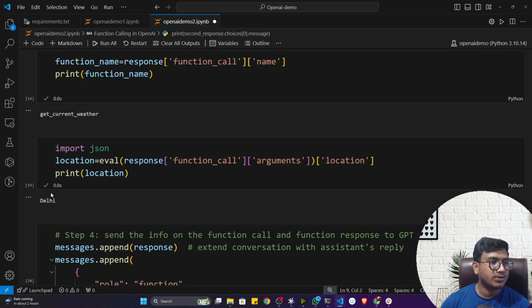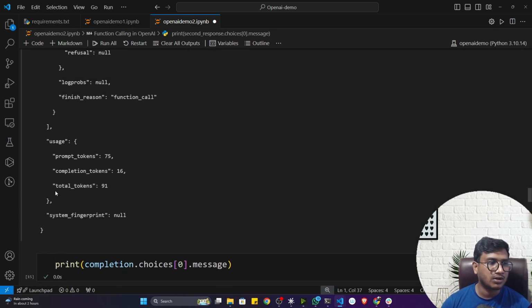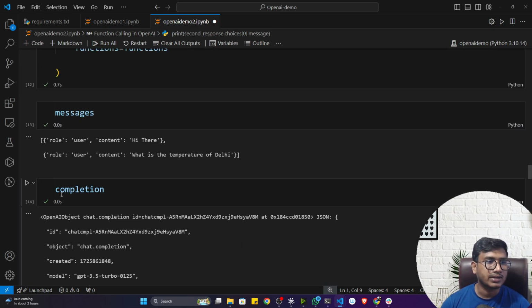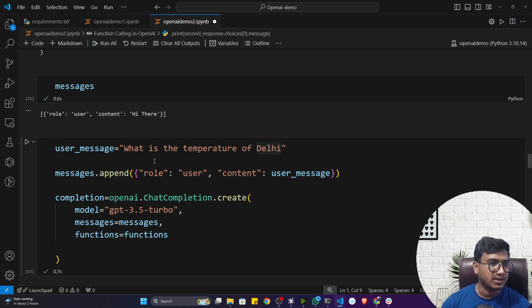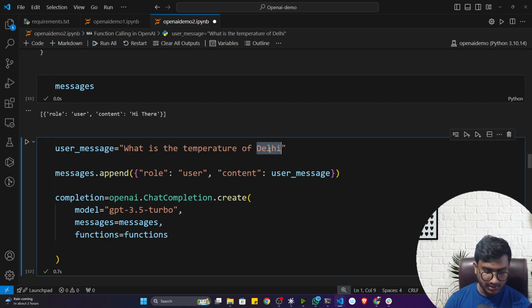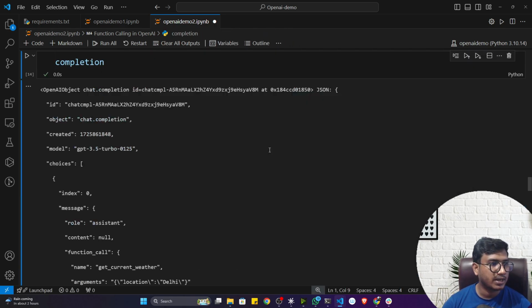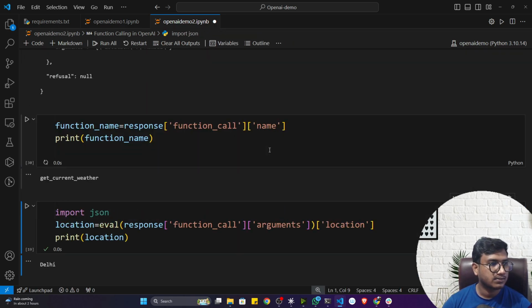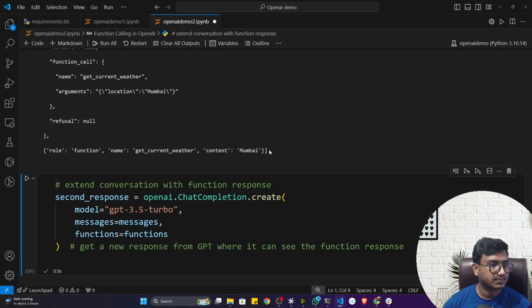Now see, here I've executed line by line, but you can also execute it as a snippet of code, and it will give you the complete response. Now see, instead of Delhi, I can give, let's say, Mumbai. Now let's see the Mumbai temperature.